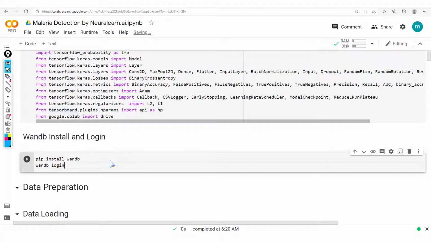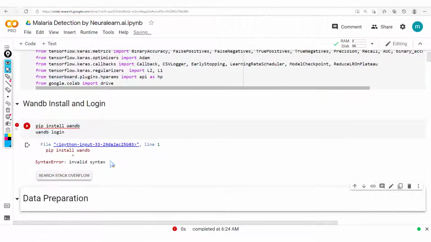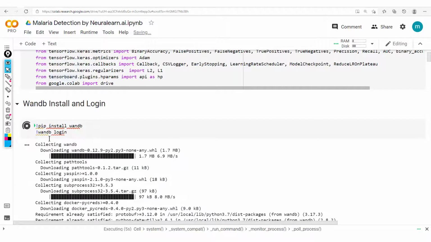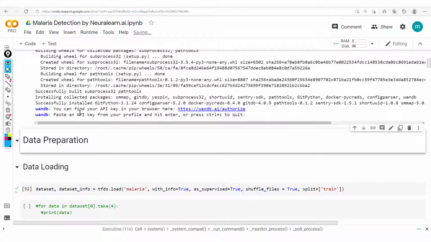We paste this out right here and then run this cell. We have the syntax error. Let's have this and then rerun. There we go. As you can see, WandB has been installed. From here, we are going to get into the login.